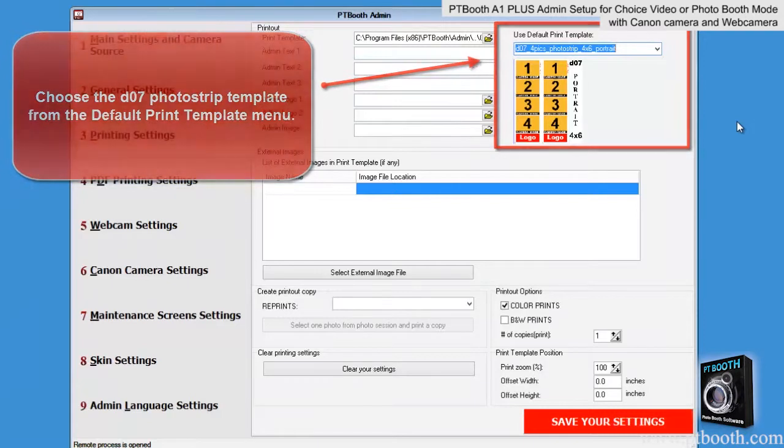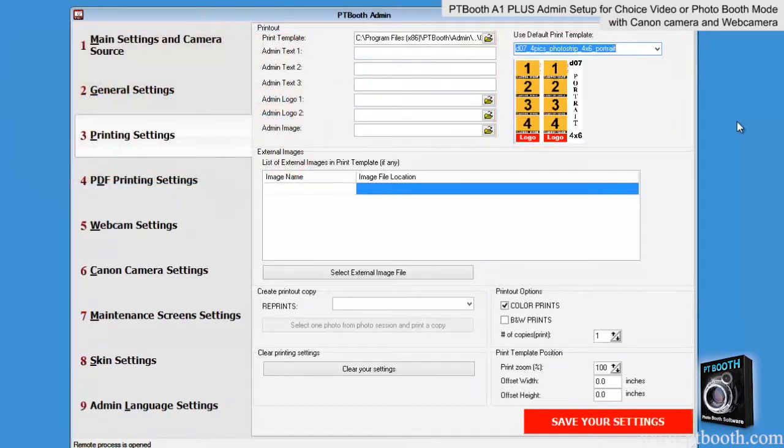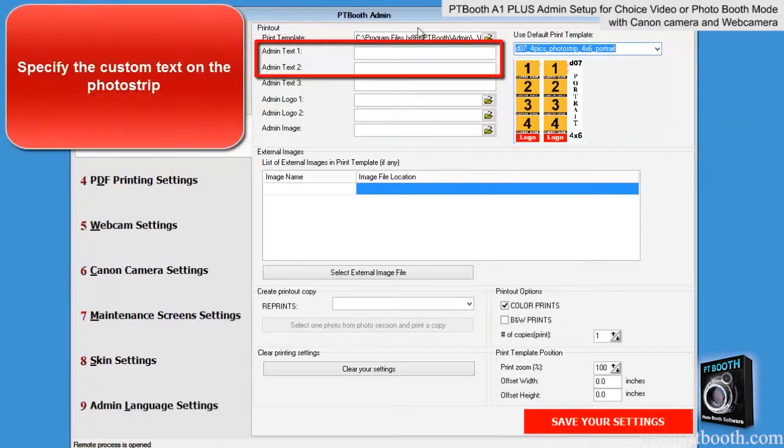It is D07. Specify the custom text on the strip. In the default print template that we are using, the admin text is included, so we'll use it to display our website address.